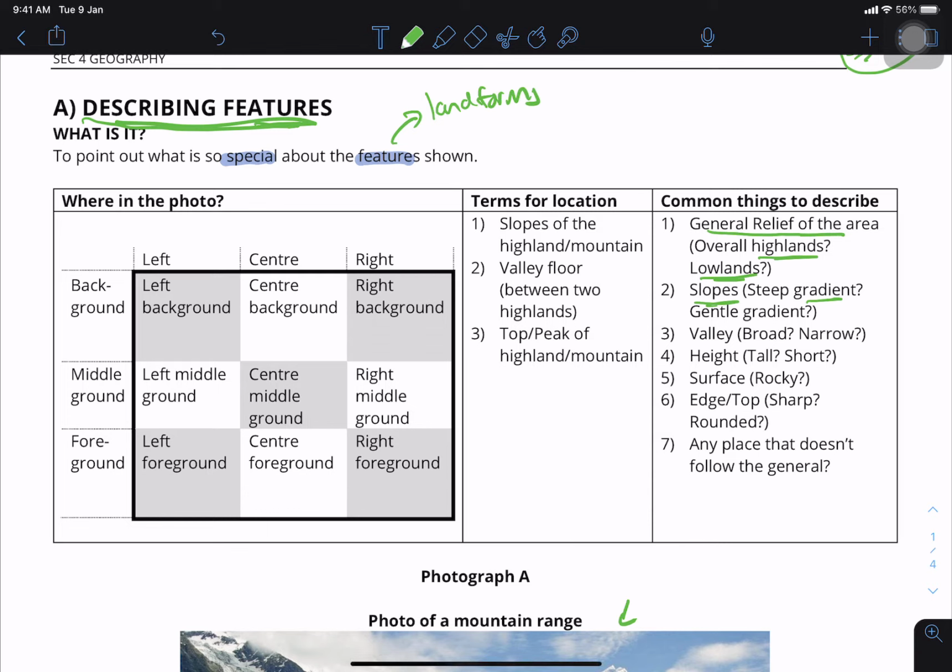Okay, so you can talk about slopes. Now, if you are between two highlands, you can talk about the valley. Is it broad or narrow? Okay, and then if you see highlands, do you see that it's tall, okay, or short? Alright, now if you look at the surface of what is shown to you, is it rocky?